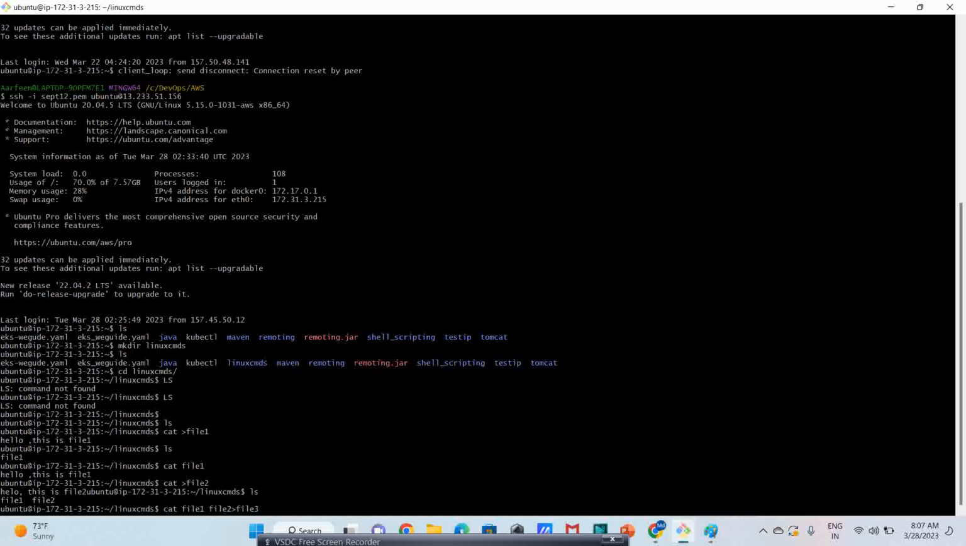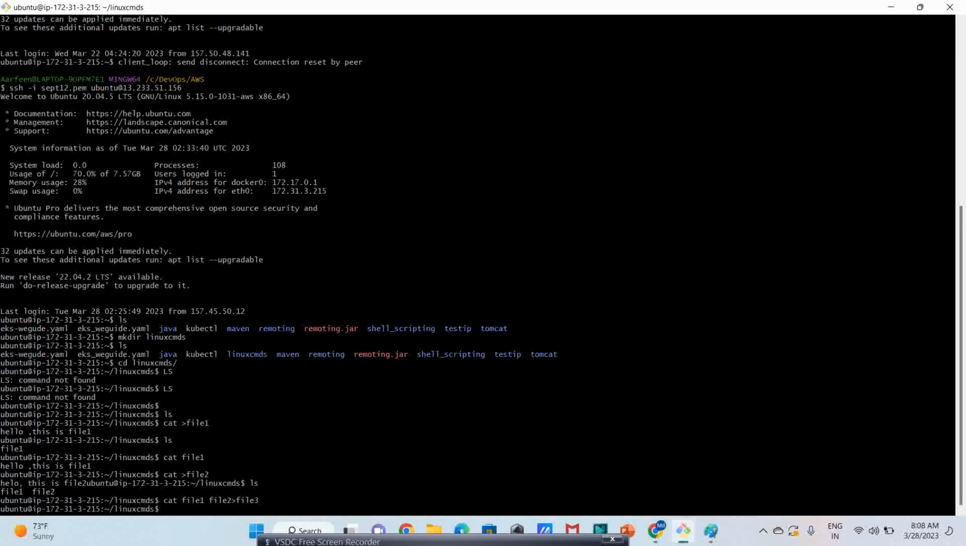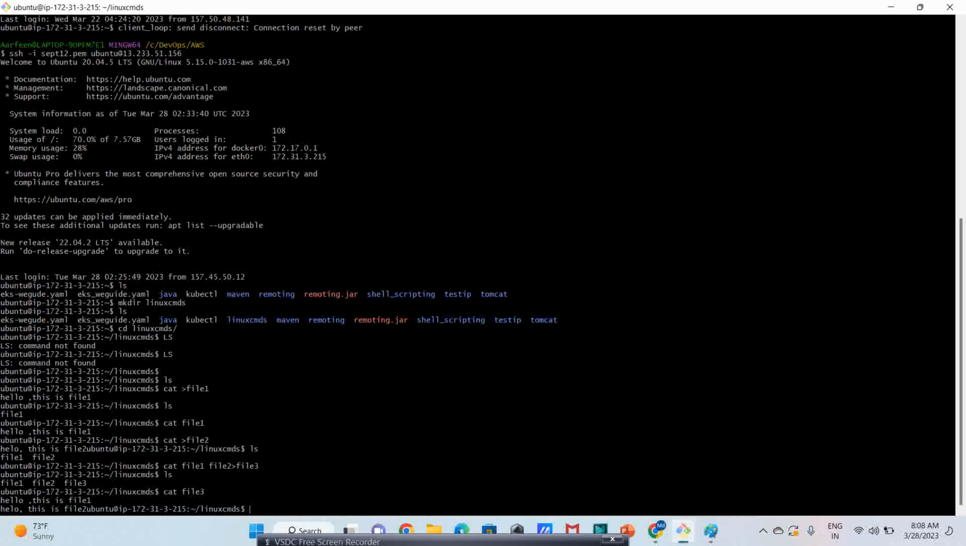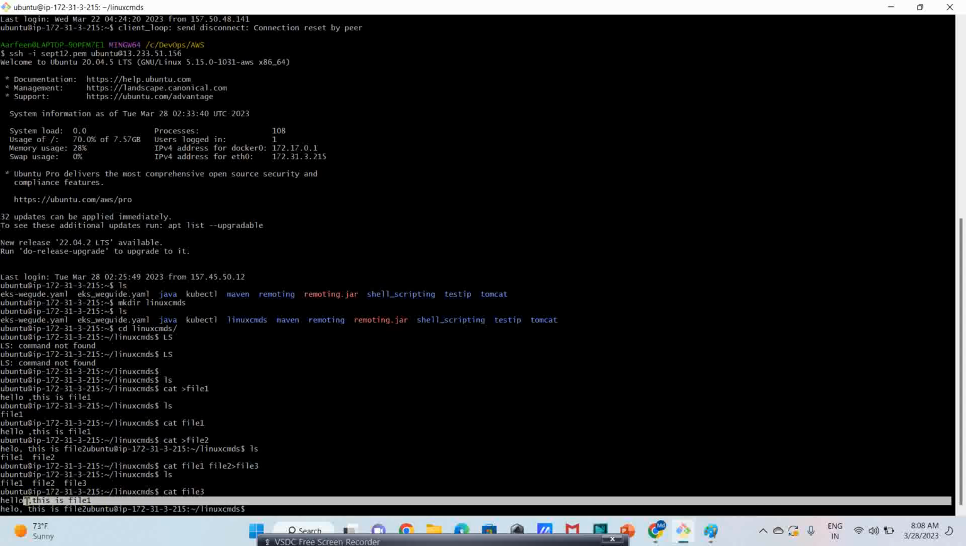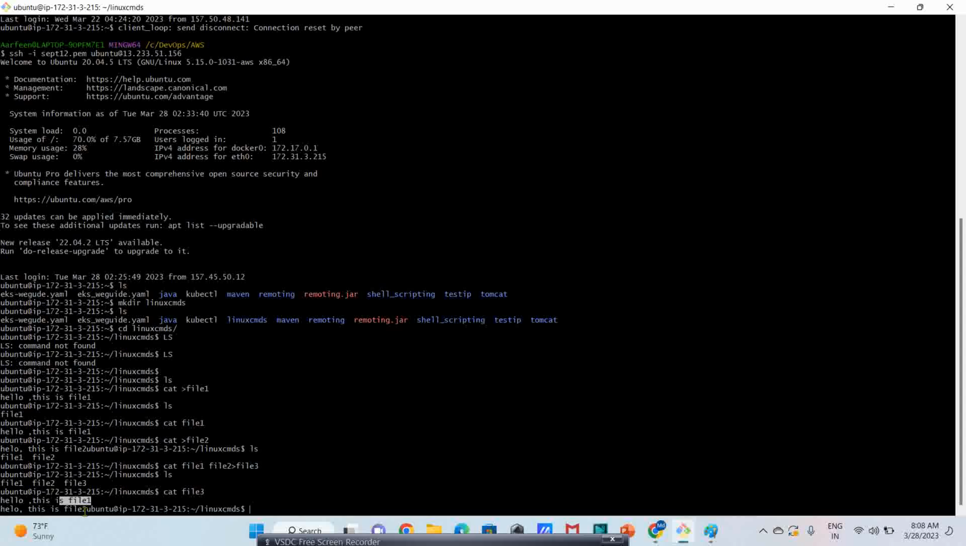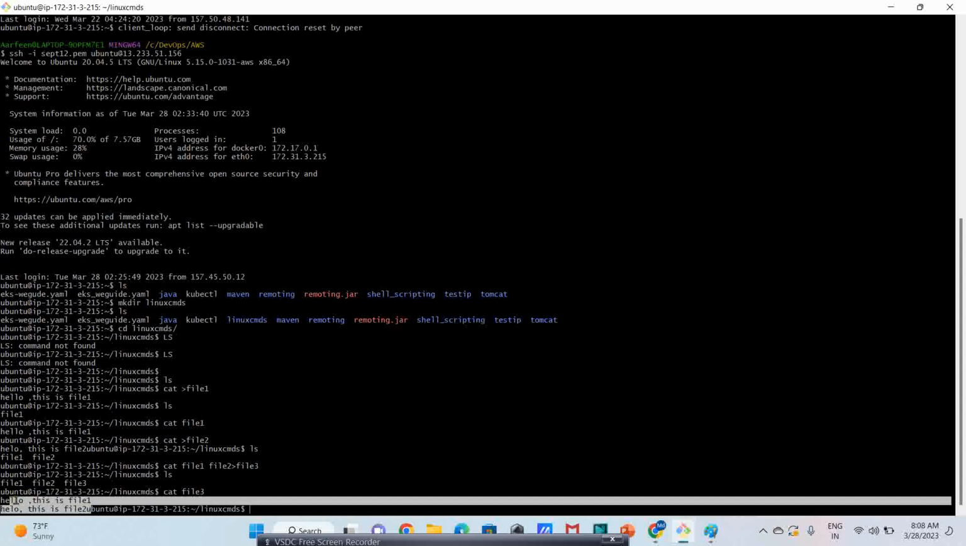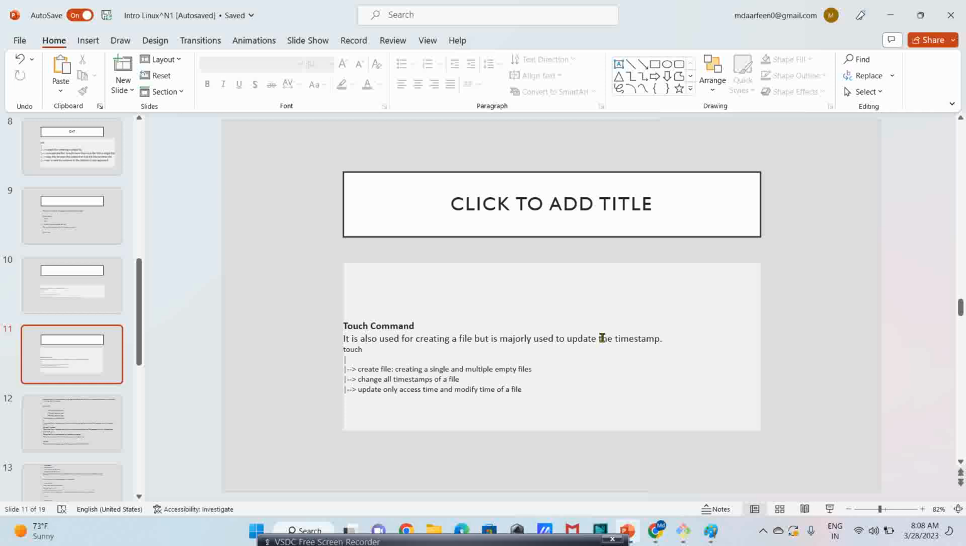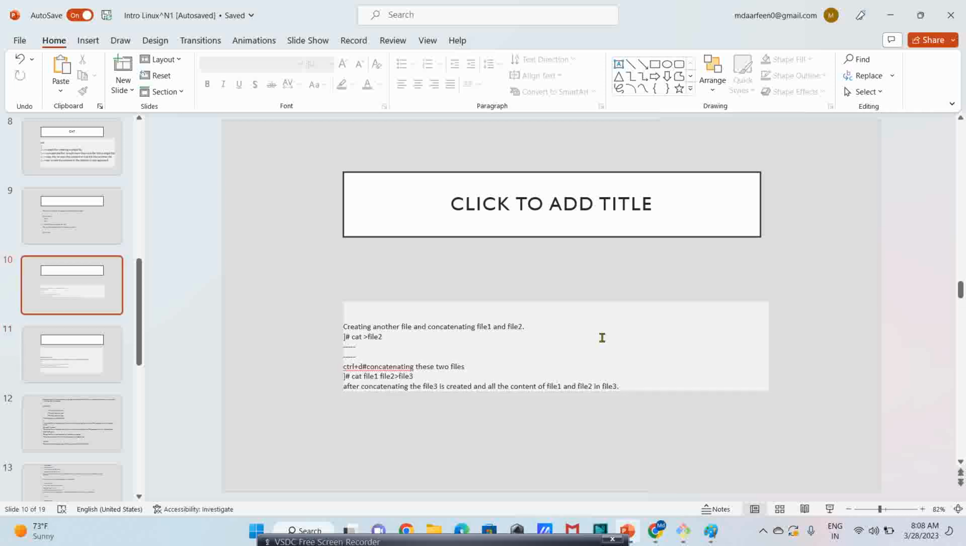There were two files, and now we are making one more file, and saving both the files, file 1 and file 2, concatenated to file 3. You can see now there are three files, and if you see the content of file 3, you can see both the contents. Hello, this is file 1, hello, this is file 2. So both the contents have been concatenated, as in combined, file 1 and file 2 added. So this is actually the basic use of this cat command.